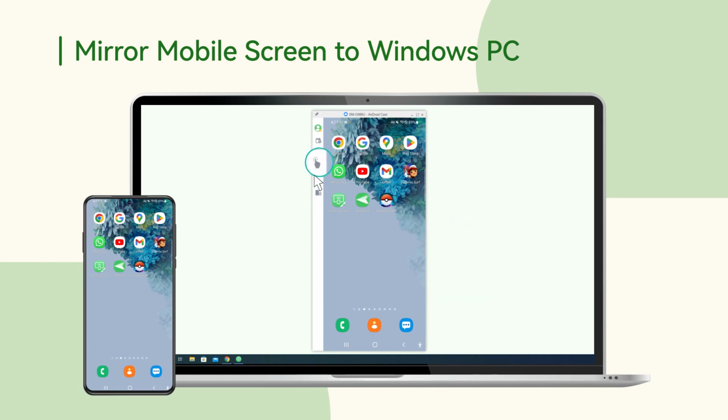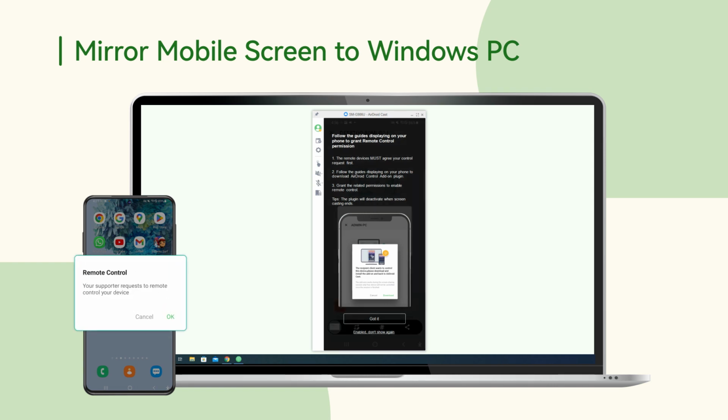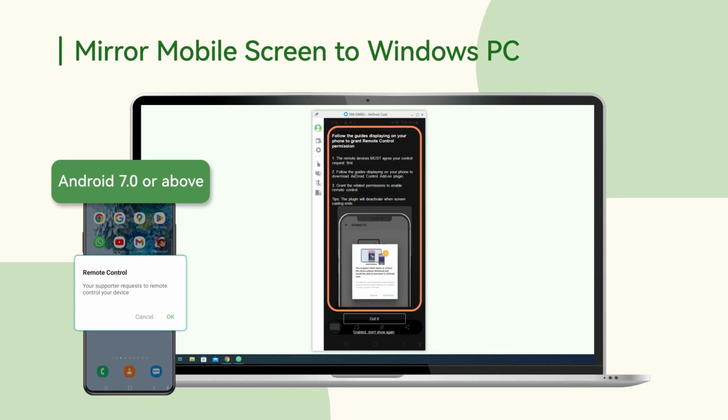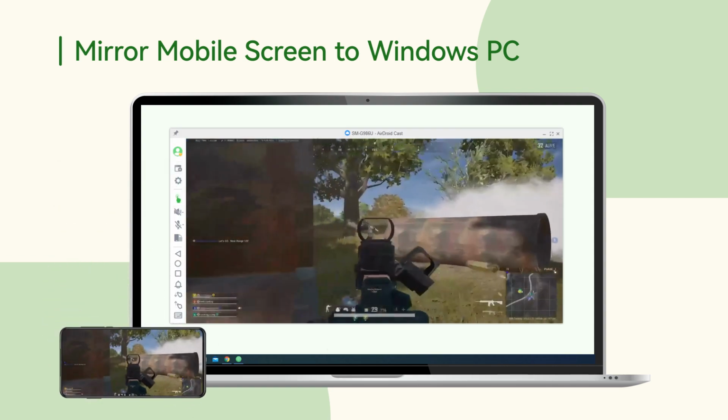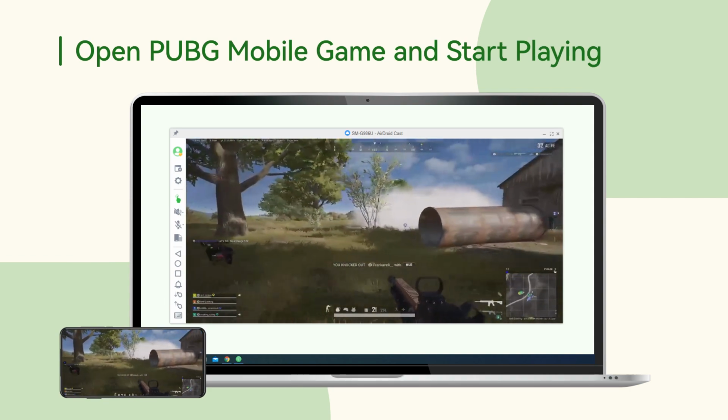Now click the control icon on the left menu bar of AirDroidCast on your computer to initiate the remote control request. Don't forget to accept the control request on your mobile device. It should be noted that the Android device needs to run Android 7.0 or above. Follow the instructions to complete the configuration, and then you can control your phone screen on the PC. Now you can open the PUBG Mobile game and start playing.